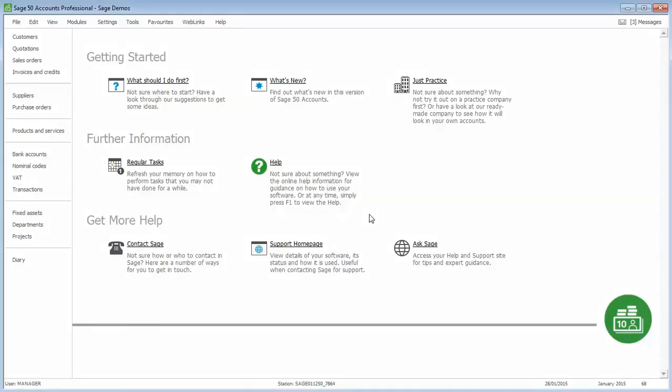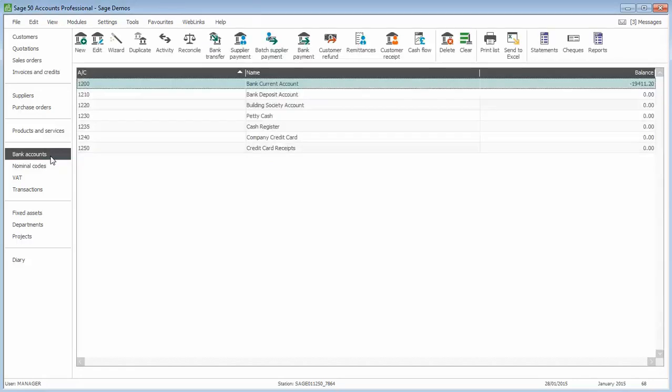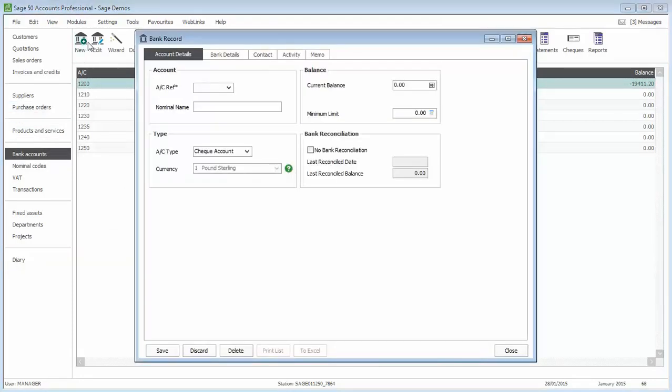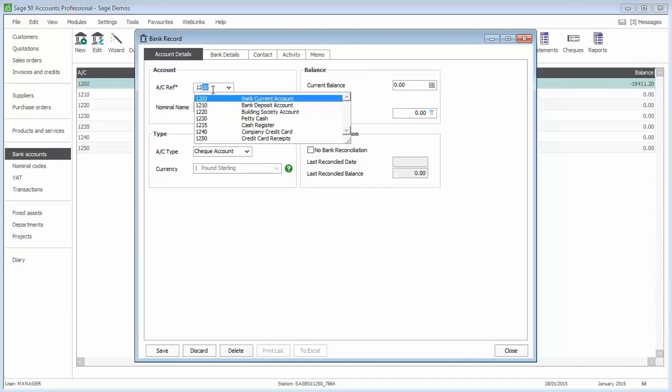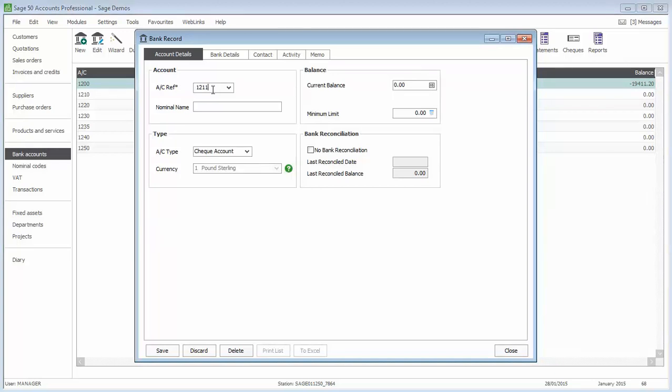The first step is to create a contra entries bank account. So we go into bank accounts and then click new, enter a number. I'm going to give it the number 1211, and you must give it a number so that it fits in within your chart of accounts so that it's picked up automatically. So 1211, call it contra entries.